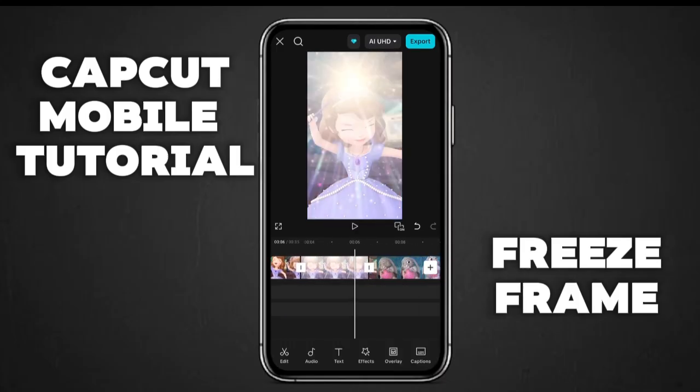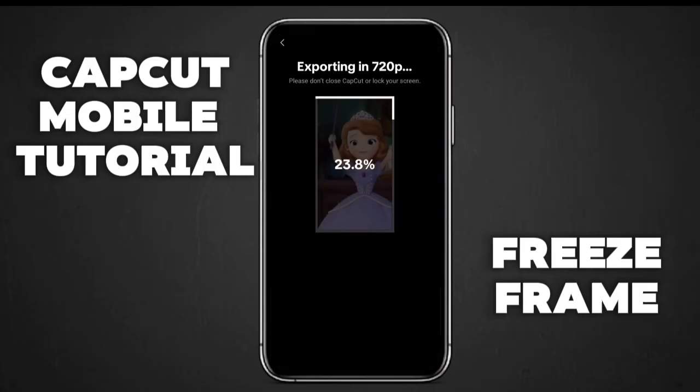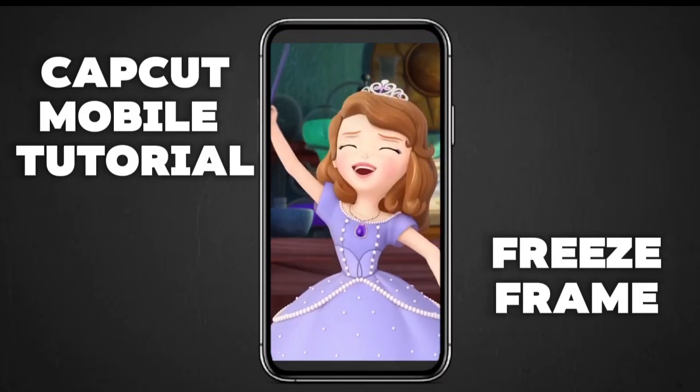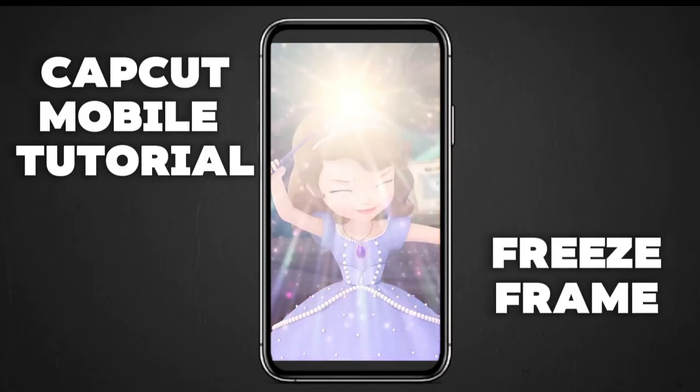Tap the freeze frame in the timeline and drag its edges to make it shorter or longer. When you're done, don't forget to press the play button to preview the effect before exporting. And that's how you create a freeze frame effect in CapCut Mobile.